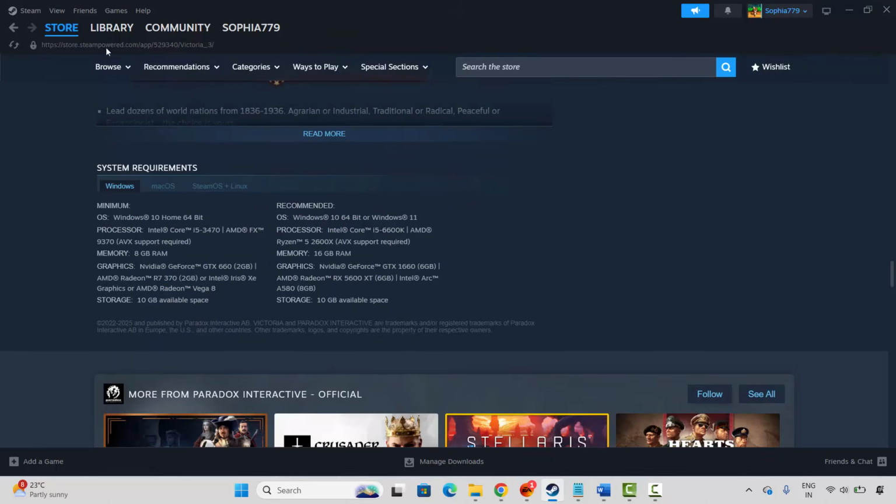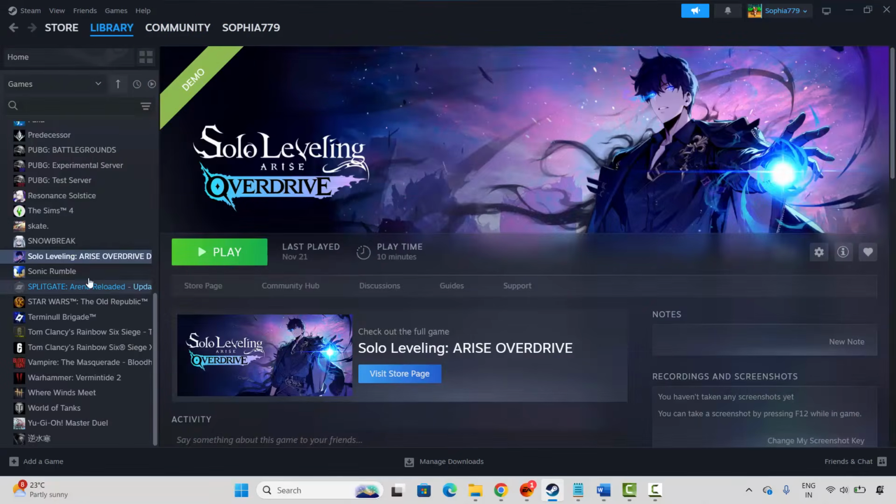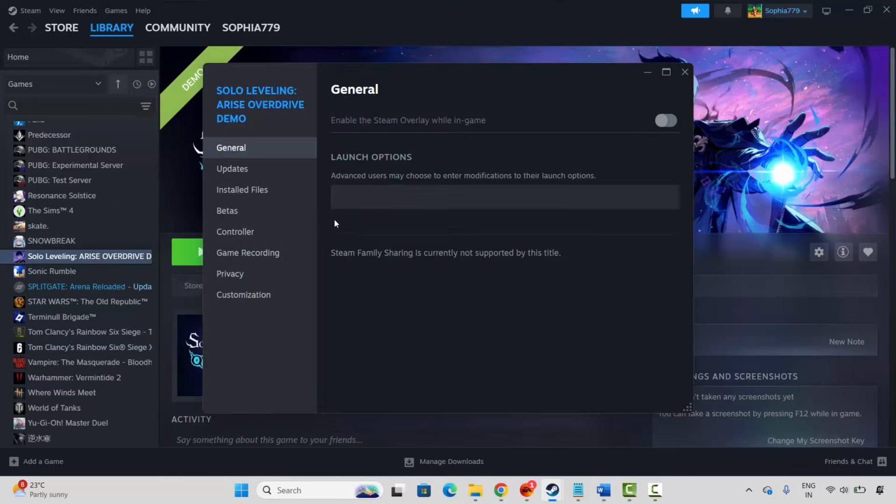If not, next method is to modify launch options. For that, go to the library section on Steam and select your game. Here I am showing you an example. Now right click on the game, click on properties. Here under launch option you have to type -dx11 and then launch the game and check whether it's working or not. If not, again come back, type -dx12 and then launch the game and check whether it's working. If the issue still occurs, come back again, remove the launch option and move to the next method.